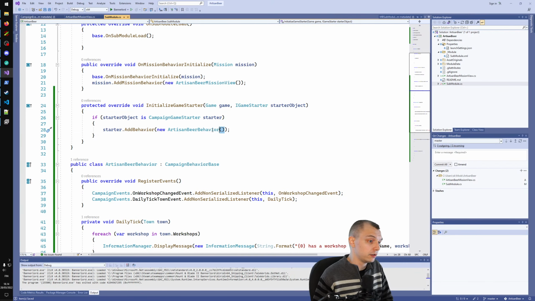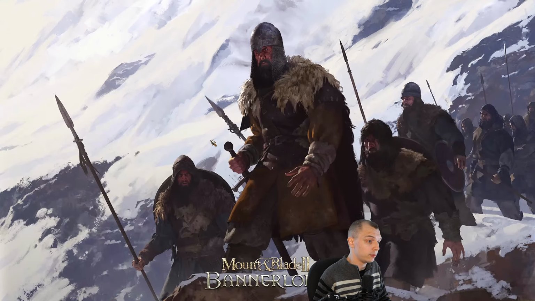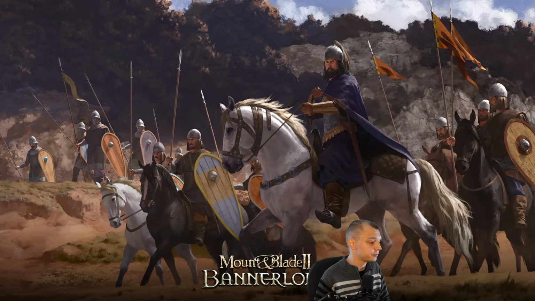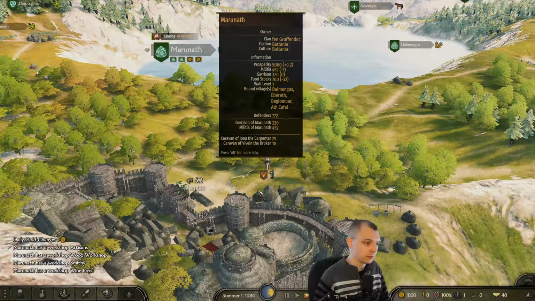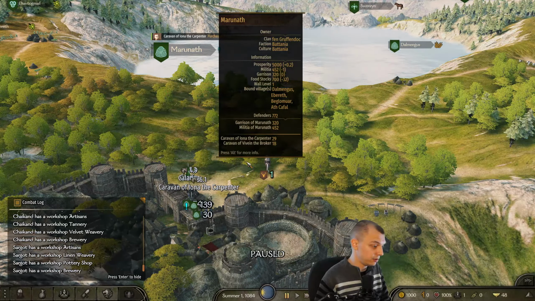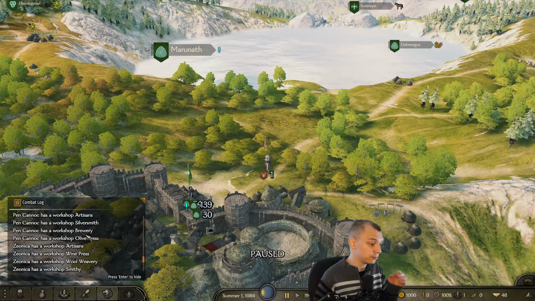So now we actually have our behavior, so we can just launch the game, and we should see that the daily settlement tick, daily town tick is actually hit. And we get a bunch of messages about which workshops are contained in each city. Now if we let the time pass, you can see that indeed we do get a lot of messages about all the various workshops in all the towns.